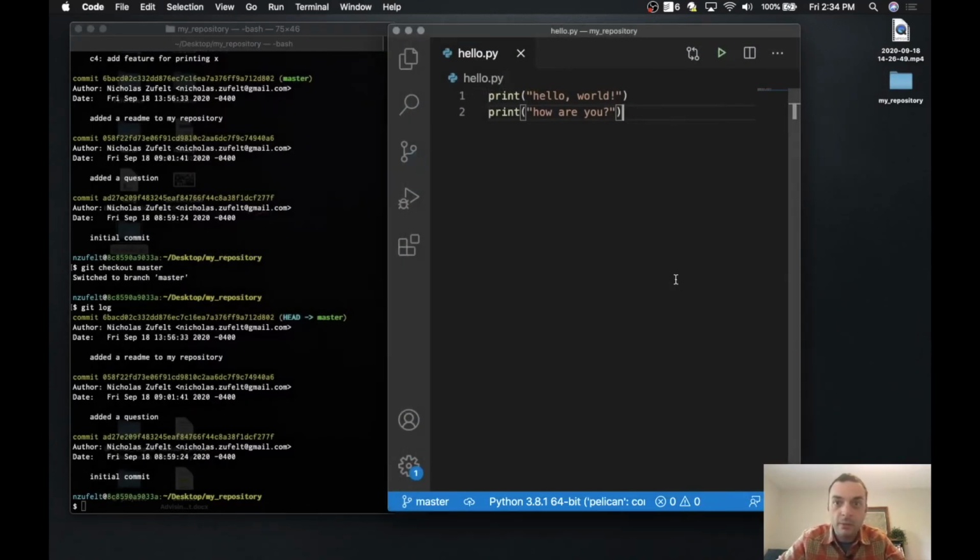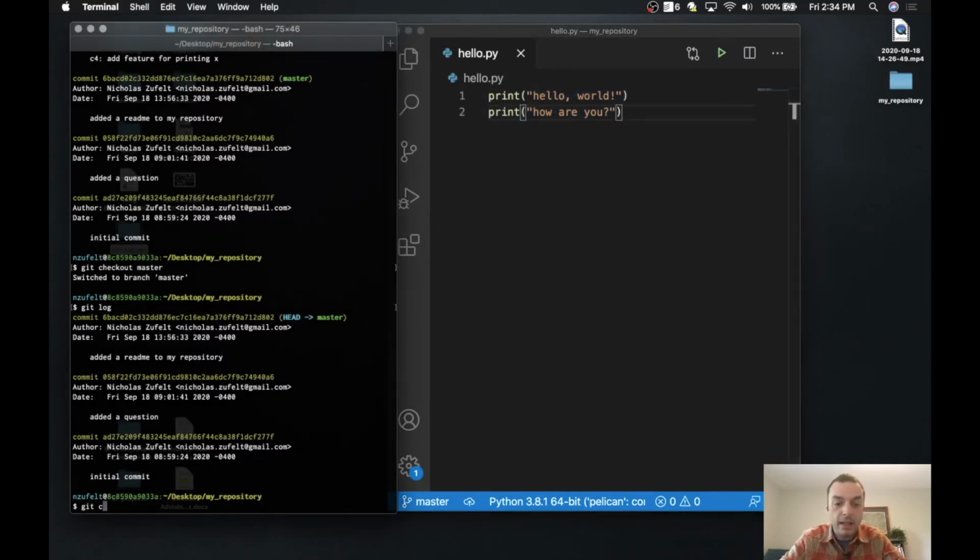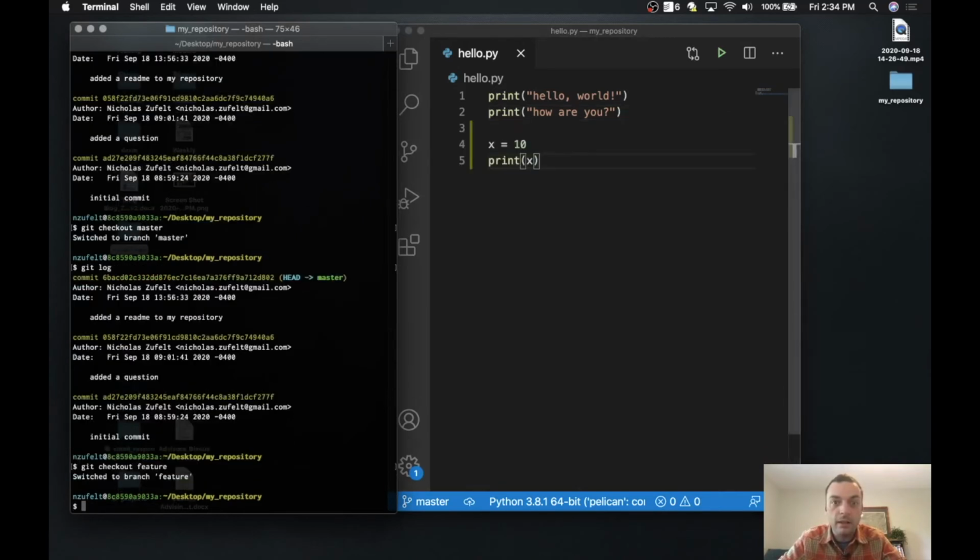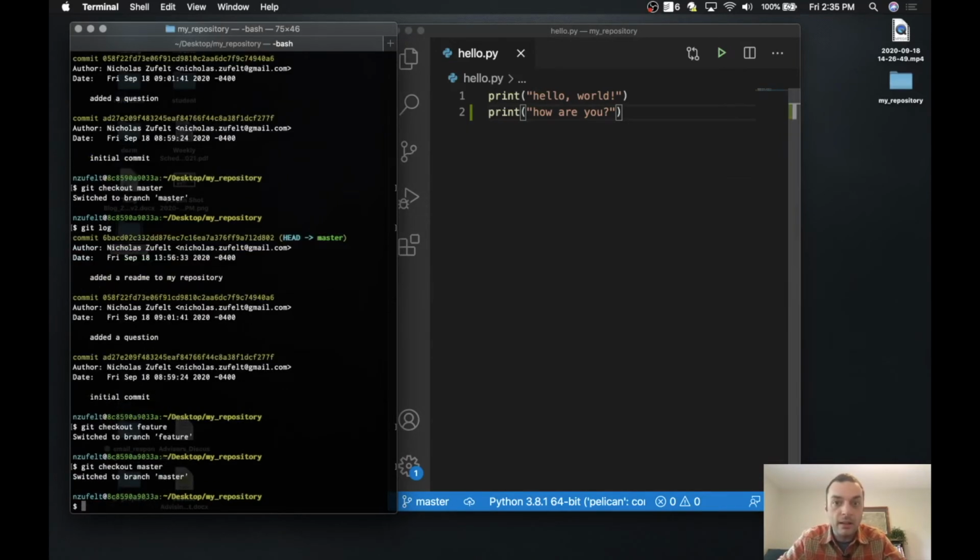We need to make our actual change. Notice, by the way, that the code that I added, the x equals 10, is gone. If I wanted to see it, I could git checkout feature. It'll appear again. There it is. Great. And if I git checkout master, it goes away because it's not on that commit. So you can start to see how we have multiple versions of this code, which is pretty cool.